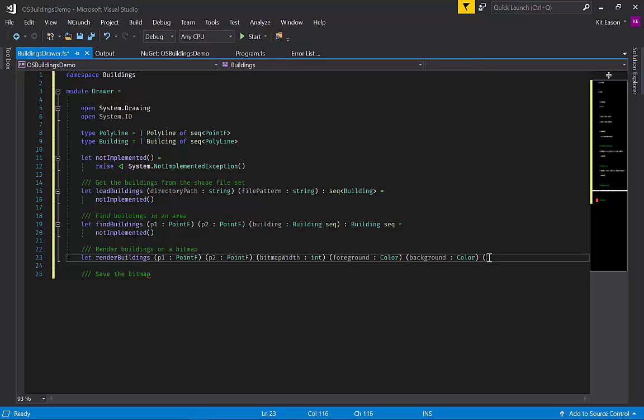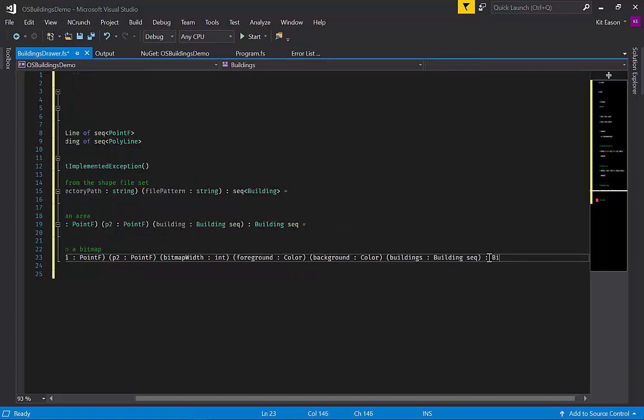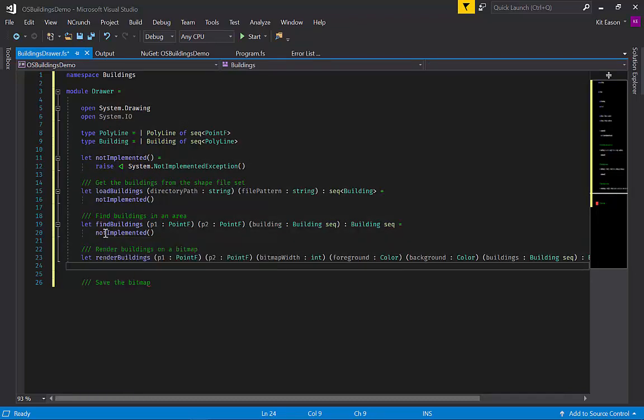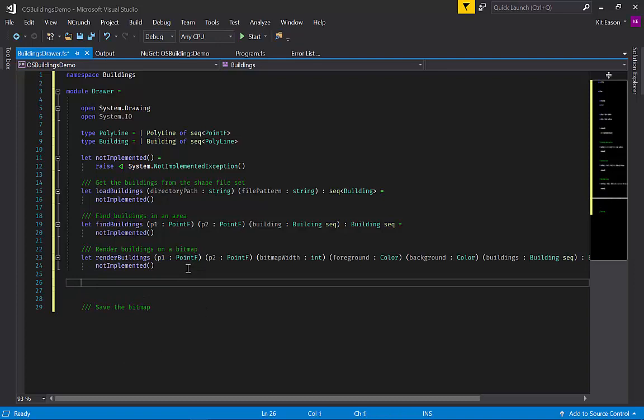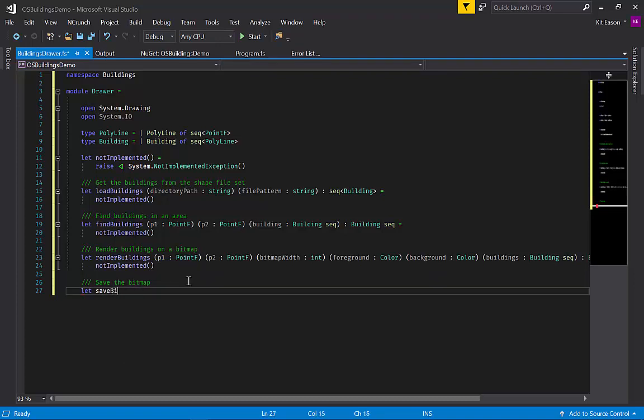And what are we going to render? Some buildings. That's going to be a sequence of buildings. What's that going to return? A bitmap with the buildings on. So we can just return Bitmap. Again, let's make that not implemented. And finally, we're going to need to save the bitmap, which I'm guessing is going to be a fairly trivial function, but we'll make it explicit anyway. Again, we'll allow ourselves a native string for the path. We're going to need to provide a bitmap.